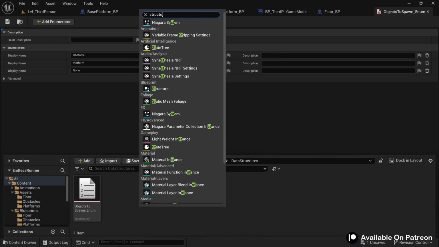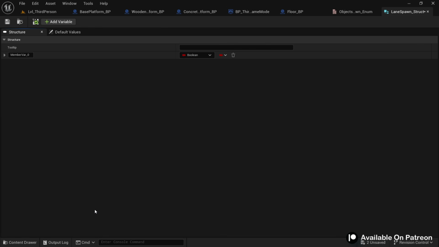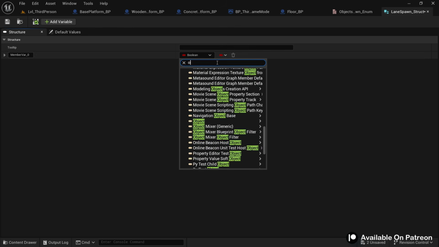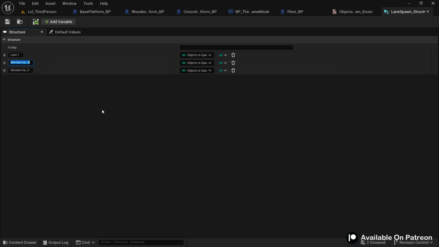Now let's save it and go to your content browser again, then right click and search for structure. Here it is, and let's name this lane spawn struct. This structure will carry the information about which object to spawn at which lane. So in the variable type, you have to set it to this enum. Search for objects to spawn enum. There it is, and name this variable lane1. Since we have 3 lanes, add 2 more variables and name them lane2 and lane3 respectively.